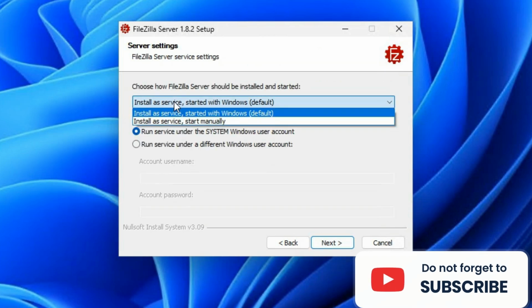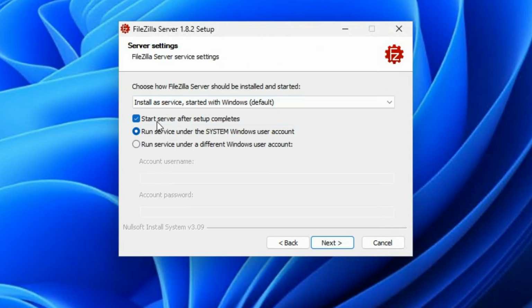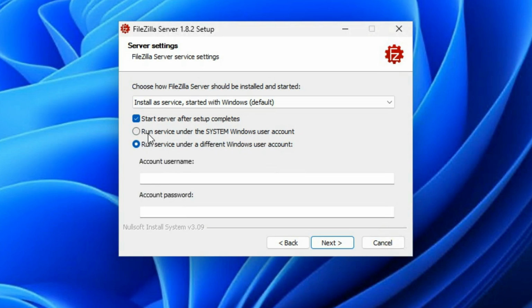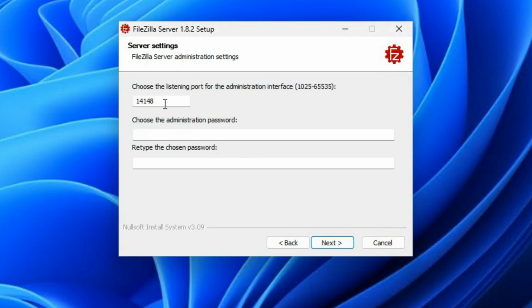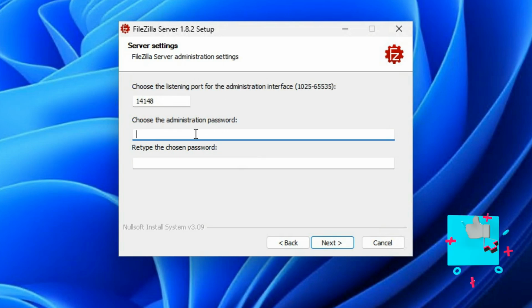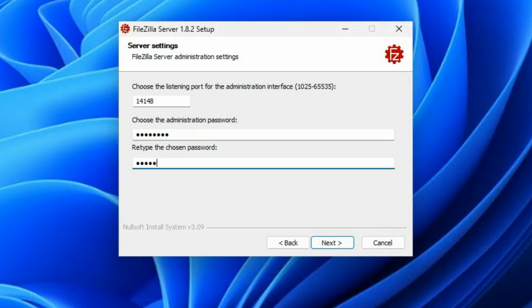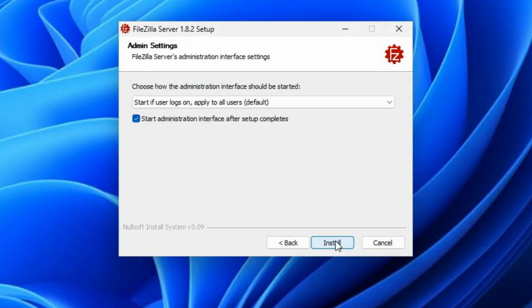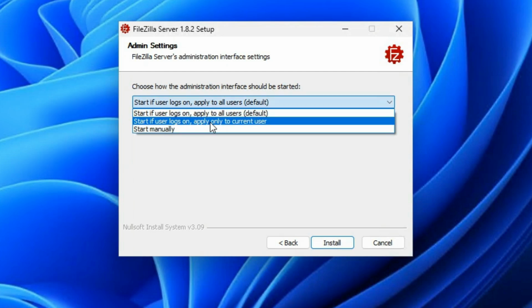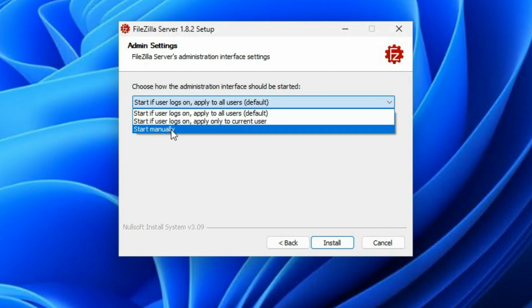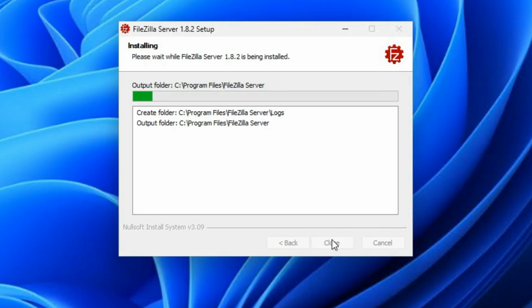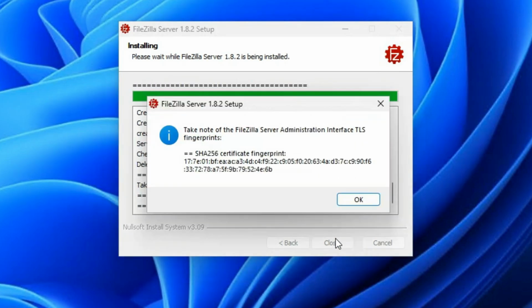You can run the FileZilla server services as the Windows default system user account, or you can set a custom user if required. Next, set the admin interface port number. We'll leave it as default and set the administrative password. Then, choose the admin interface start type and click Install. After successful installation, you will see your server's TLS fingerprint for FTP data encryption.